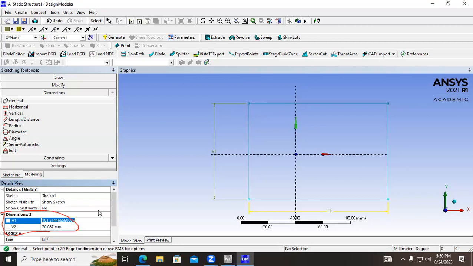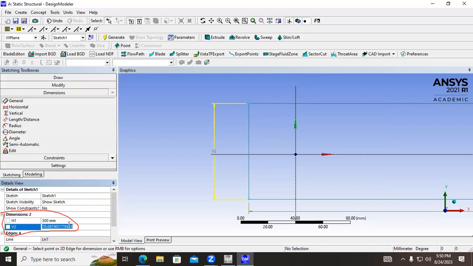I'm going to use my keyboard to change this, so it becomes 300 millimeters. Go ahead and enter 300 using your keyboard and hit enter. That's going to change the dimensions of that part of the rectangle. Then our other dimension here, V2, right now for me has a value of about 70. We're going to change this to 200, which is the appropriate height.